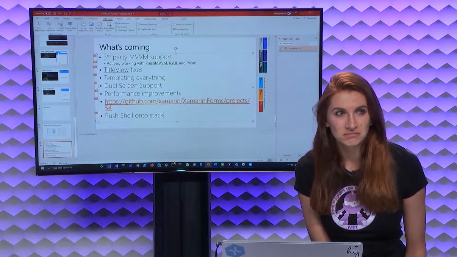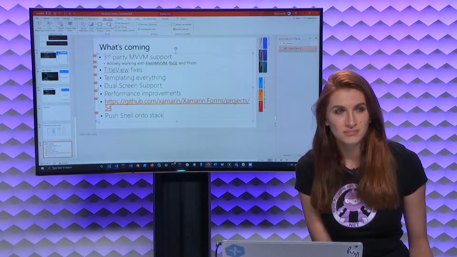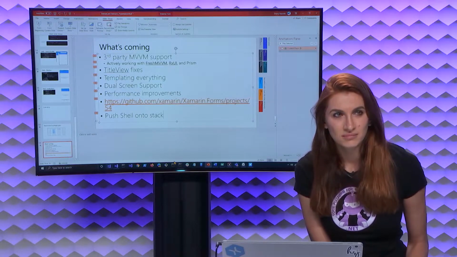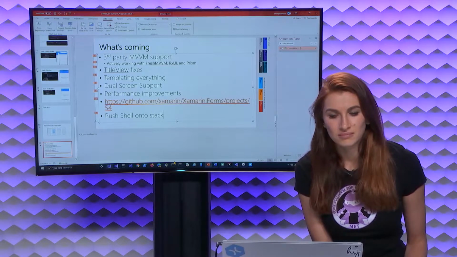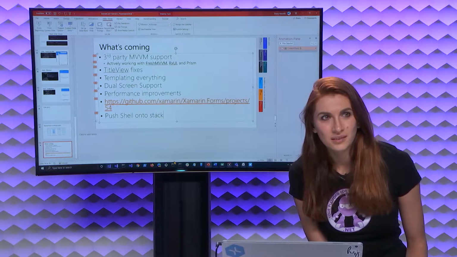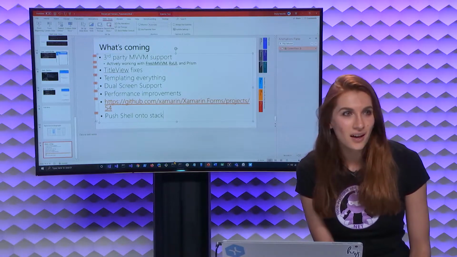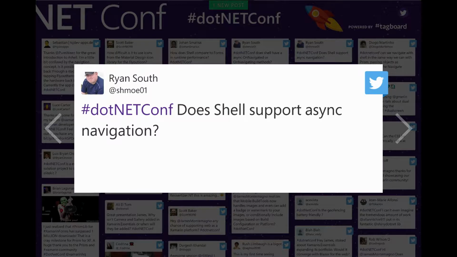So the way you can do that now is you can pass the ID and use different storage mechanisms to pass it across. But yeah, that is one that we're definitely discussing the best way to do. A lot of it is wanting to have the state be immutable, and passing model objects, passing concrete objects, ruins a little bit of that. So yeah. I see. Okay, Ryan from Twitter is asking, does Shell support async navigation?